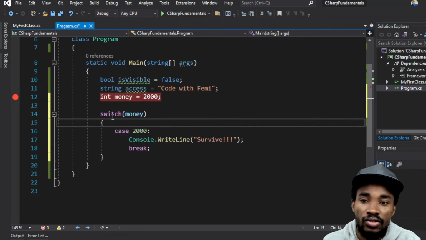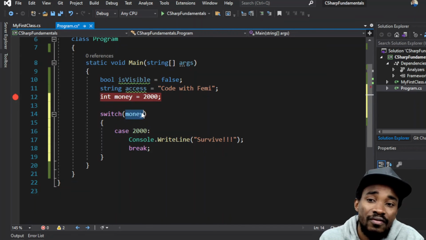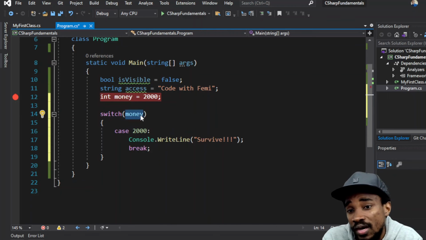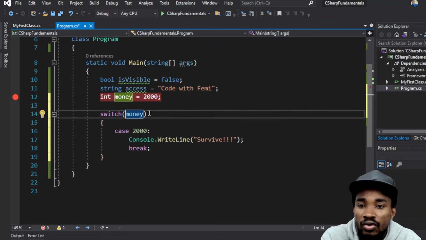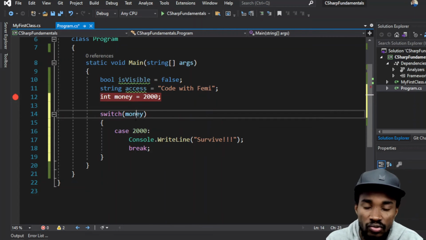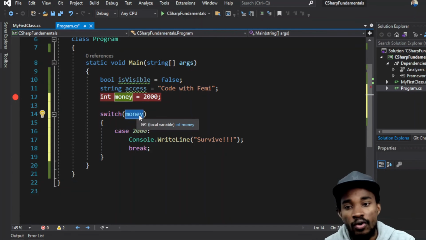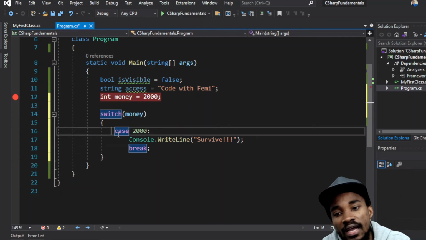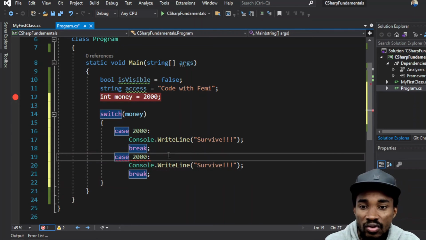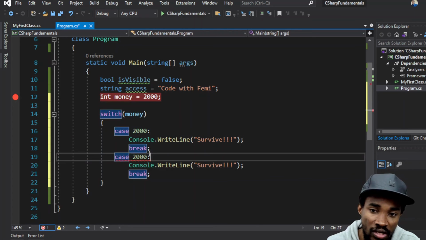Basically, you say switch, you put in the condition, which is the value you want to check the case for, and it only deals with one single condition at a time. This forces you to use a single key to do the flow of things. You say money, and then I can add more cases. You can add as many cases as you want. Just remember that each case must be unique in the switch.